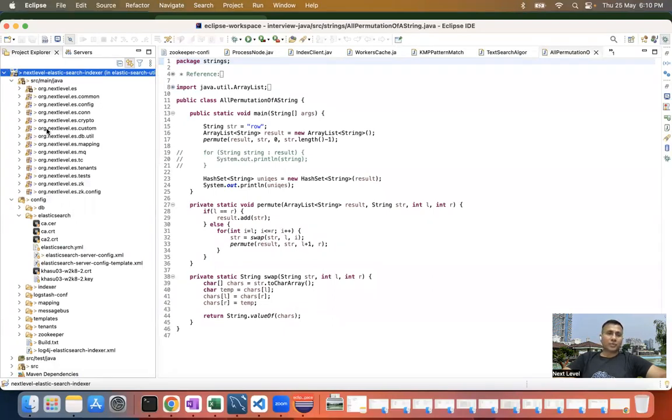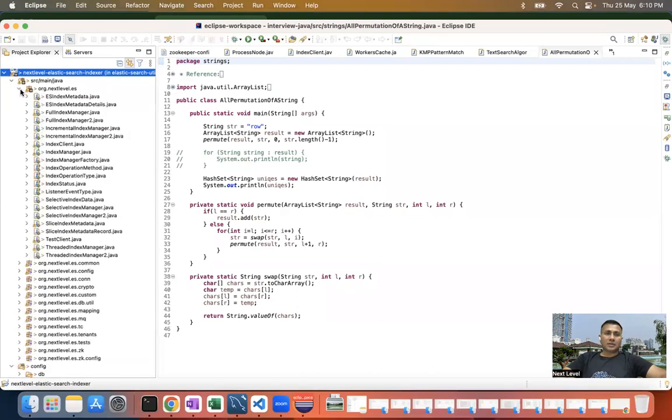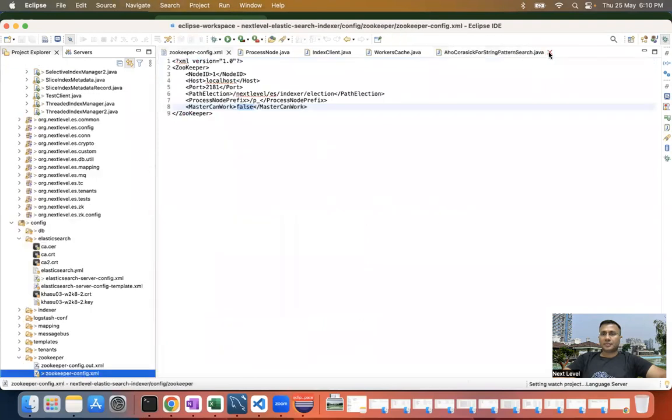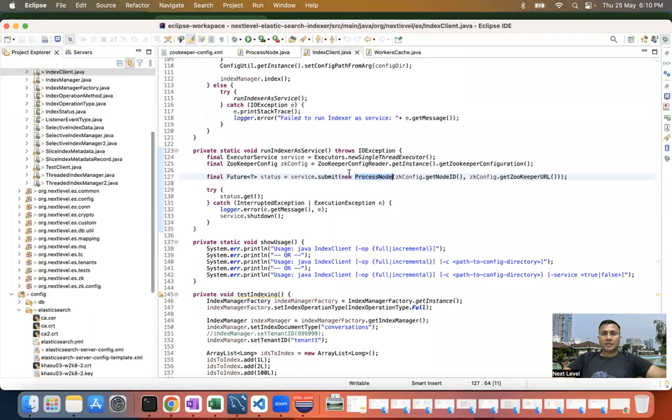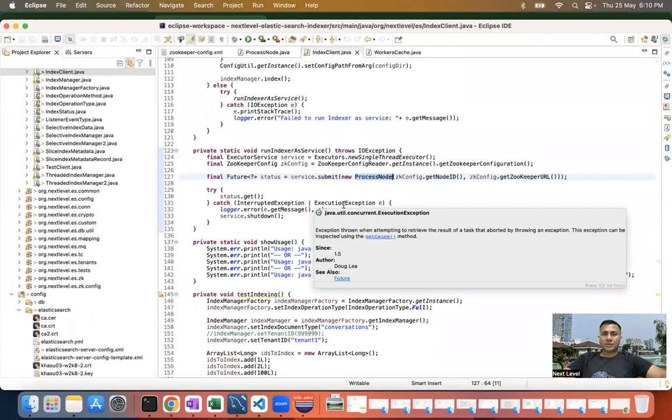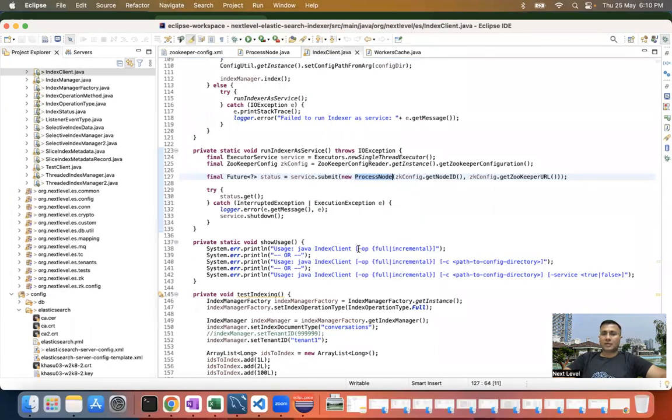Next, we are going to look at this flow step by step. I will not require some of these windows, so let me clean it up quickly. The starting point is the index client, and as we have discussed, it can run in both client and service mode. The first two are not saying service equals true or false, so they are all going to run in client mode.